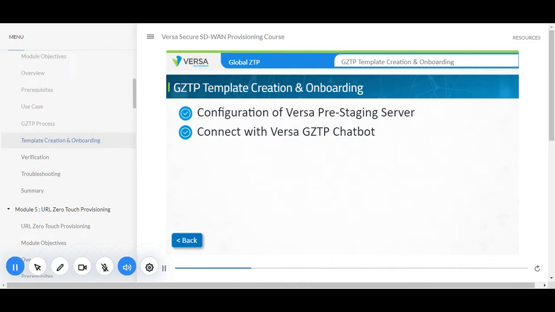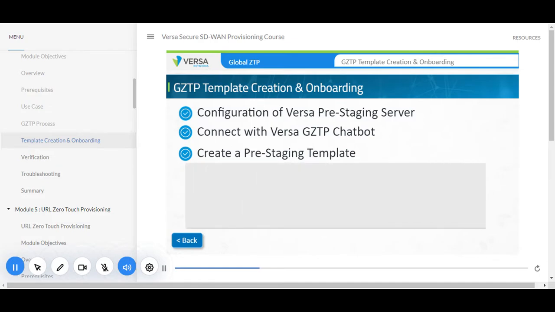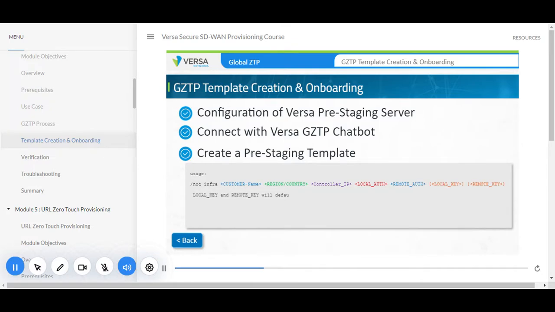First, we will see how to use this syntax to create a pre-staging template. To create a pre-staging template we will use the /NOC infra syntax. We then need to provide the country or region, provider's controller IP, local and remote authentication IDs, and keys.